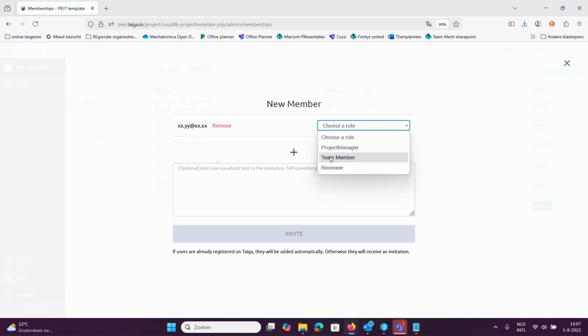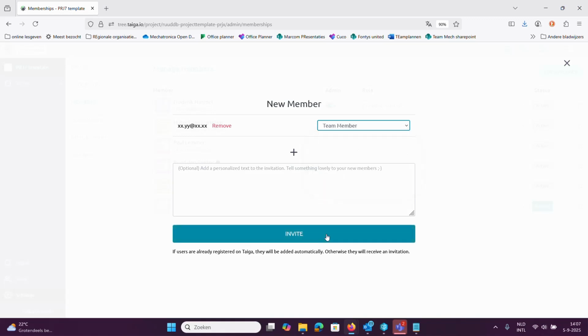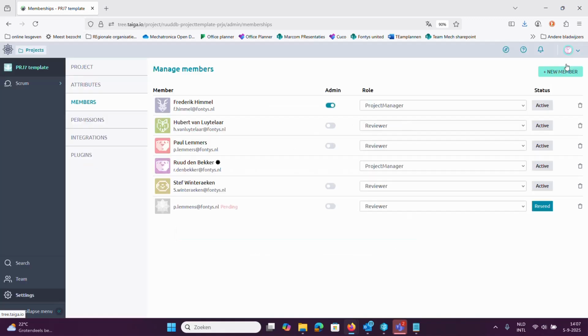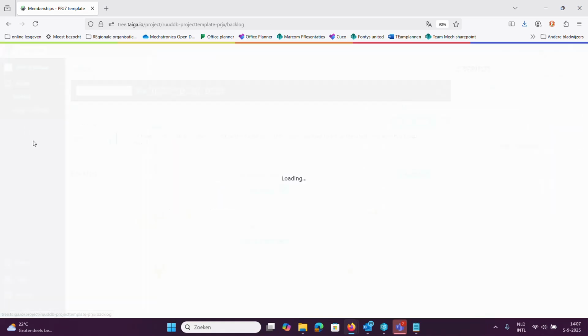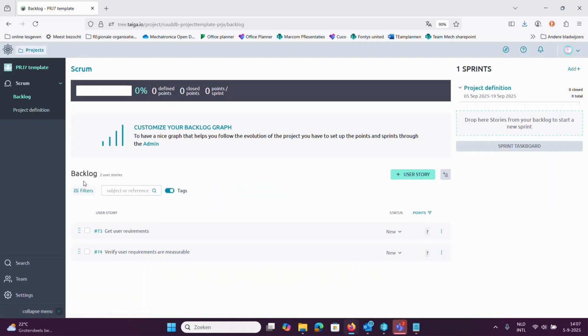That's the difference. So if you have a team member, you say invite, and then this email will get an invitation to enter this project also. So that's easy, and from then on you can work in the Scrum environment. It consists of a backlog, and the backlog contains user stories that, when you have a complete list, tell you what you have to do, and they should be finished, of course, at the end of a project.